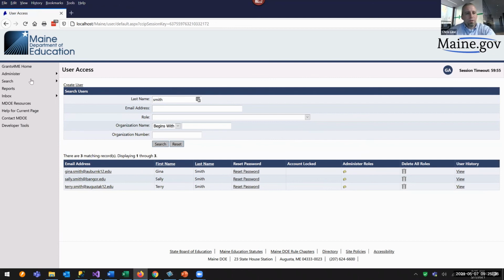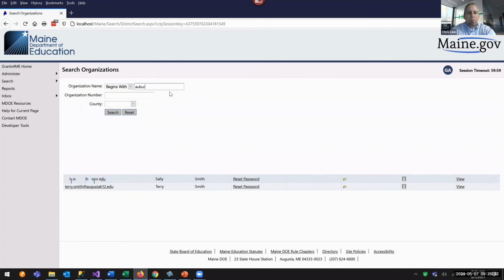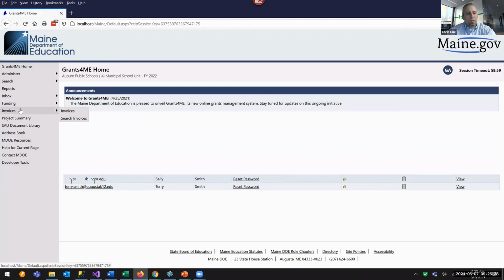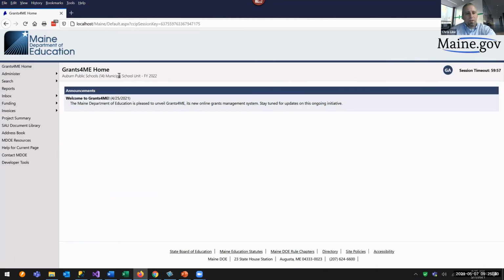So let me go in here and I will show you this as I hover on search organizations. If I search for Auburn now, I can click into them. And now my left navigation is going to change because I have a district in my session. When district users sign in, it's already going to be this way because the system knows they're tied to a district. So when they sign in, all these items on the left navigation would be there because it knows that they're a district user.